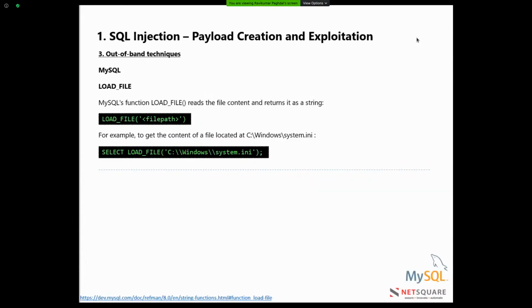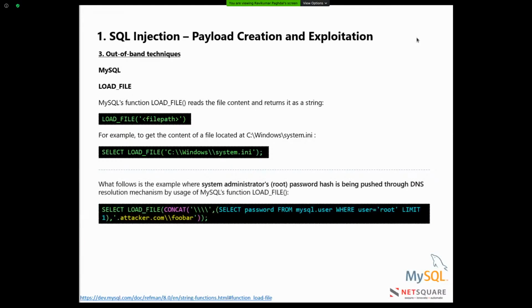In MySQL, you may all know there is a load_file functionality available that reads the file content, right? So you can use this syntax like select load_file and the particular file URL. But for the exploitation part, you can create such a query like select load_file and concat with a double slash. I just escaped, so it displays 4 slashes.